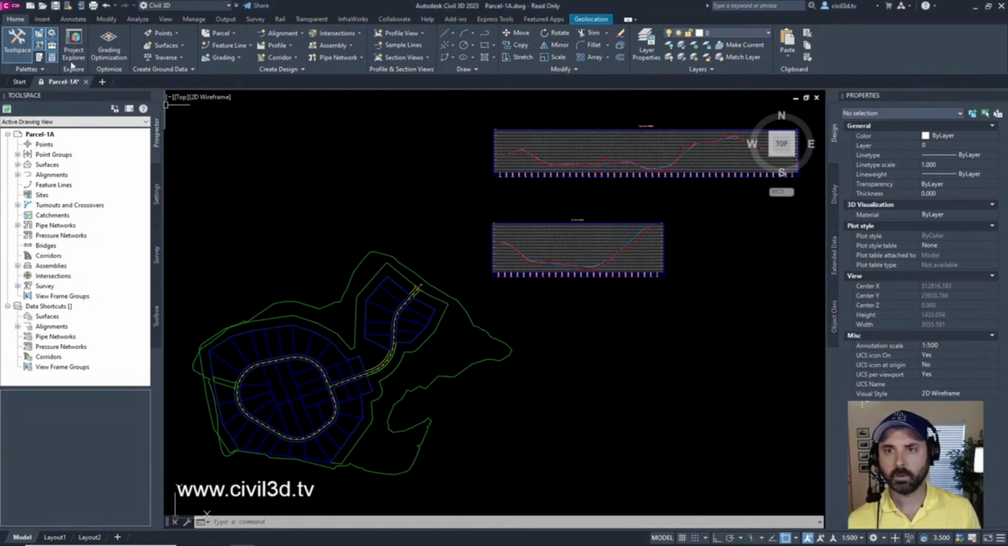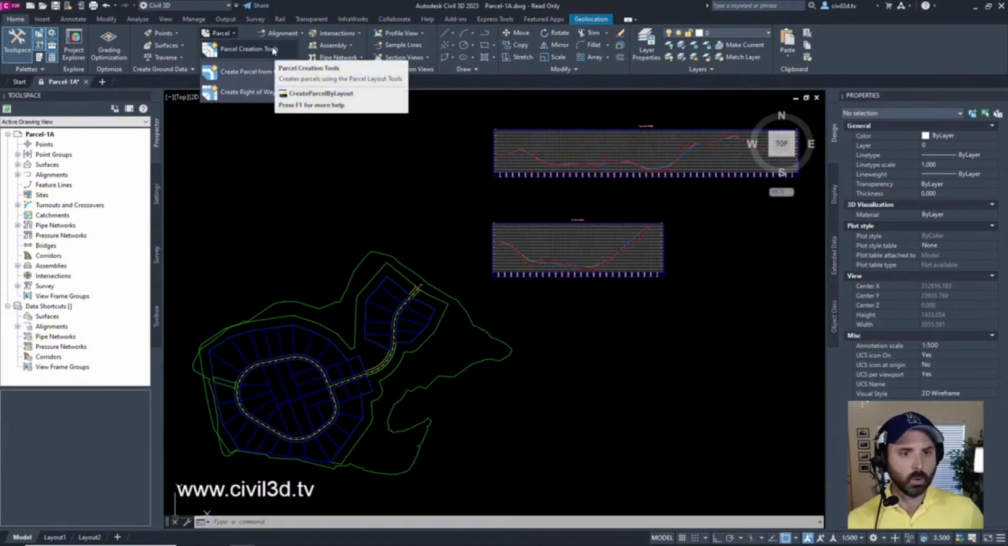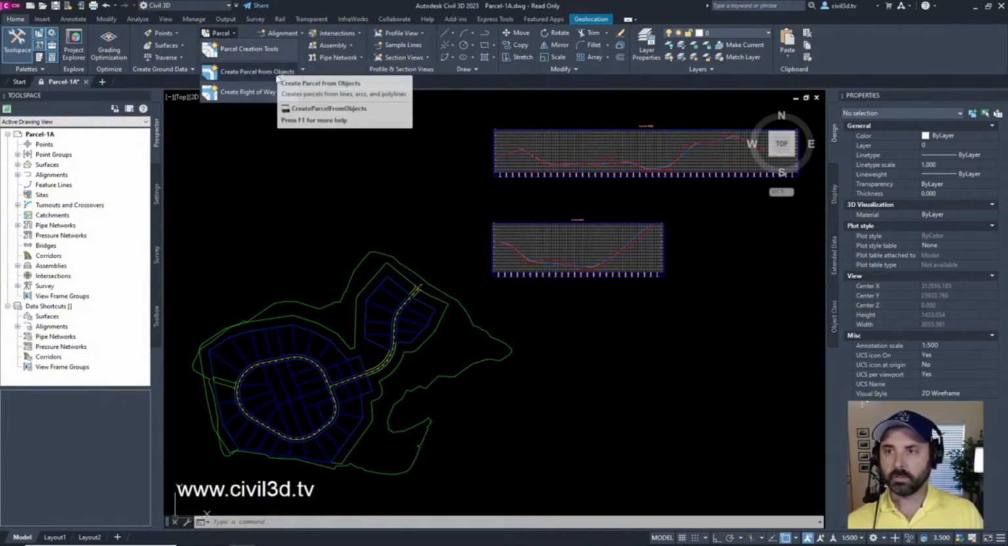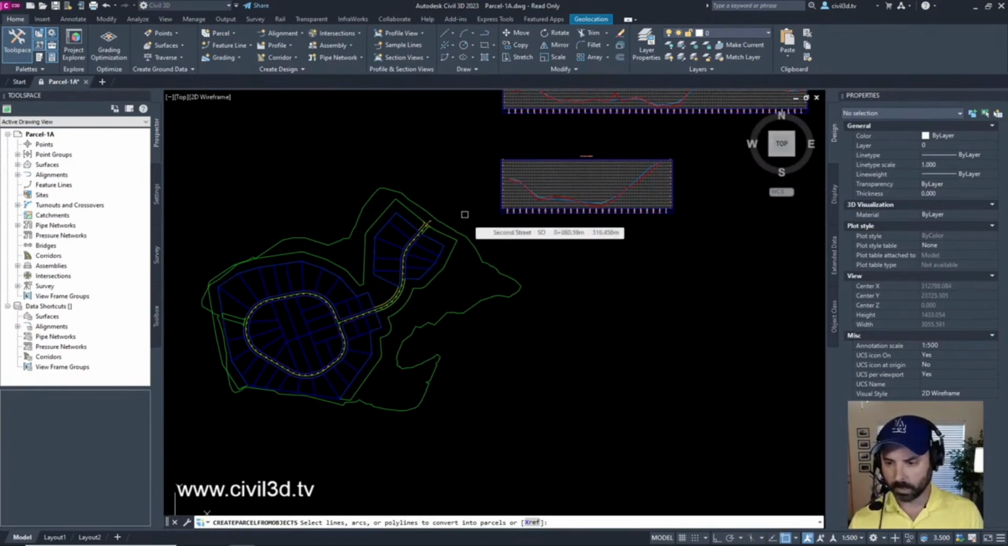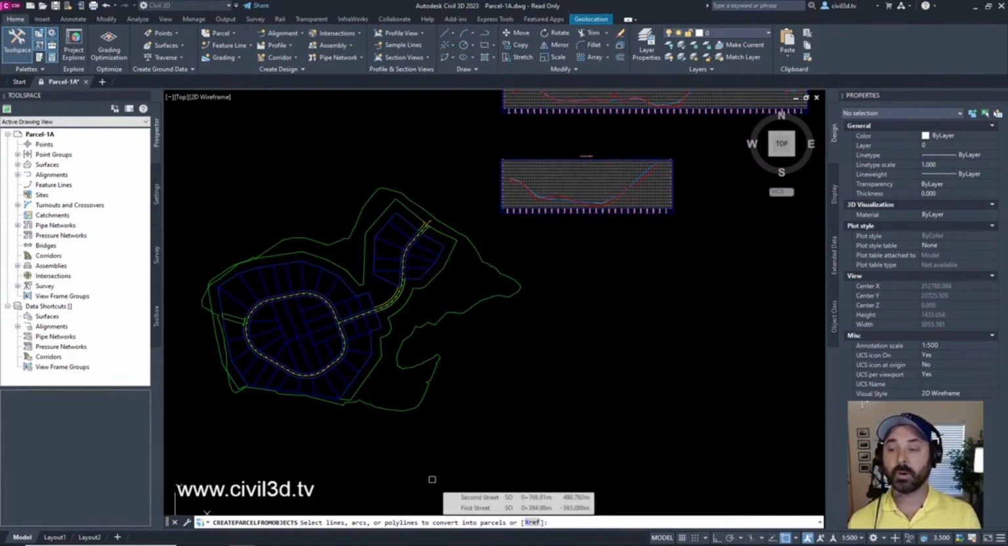Okay, first off, we'll go into the Home tab, then into the Create Design panel, then go into Parcel. We'll go into Create Parcel from Objects. Right now the command line is asking us to select lines, arcs, or polylines to convert into parcels, which is very nice.